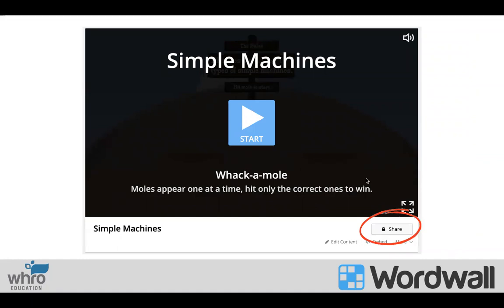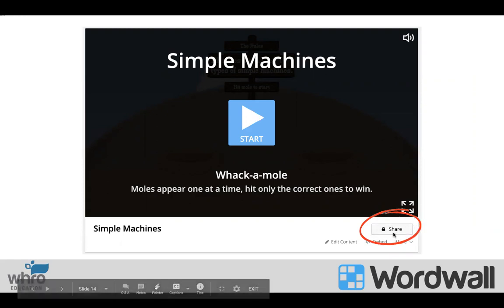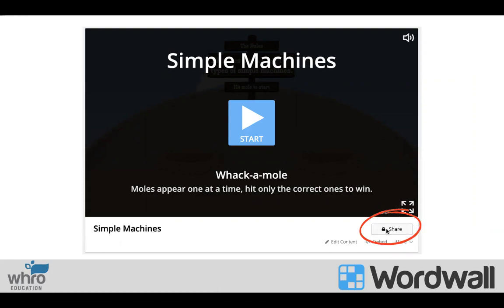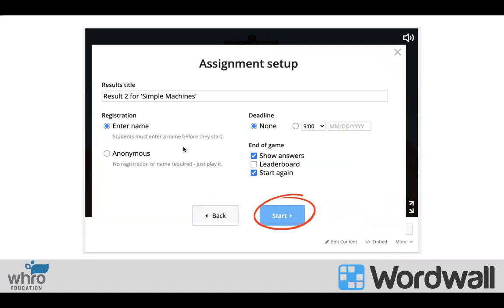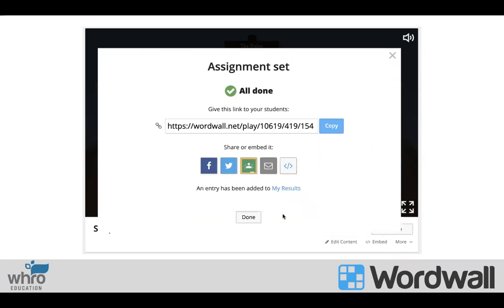Before I show you what it looks like, I'm going to show you how to share it with them. So that's right down here in the bottom corner where we see the share button. And when you click on that share button, you have 2 options. You can make it public on the Wordwall website to share it with other educators. That's up to you if you want to do that or not. To share it with your students, you're going to set assignment. And then we have a couple more options here to set up the assignment. These are all personal preference, of course, and we'll click start.